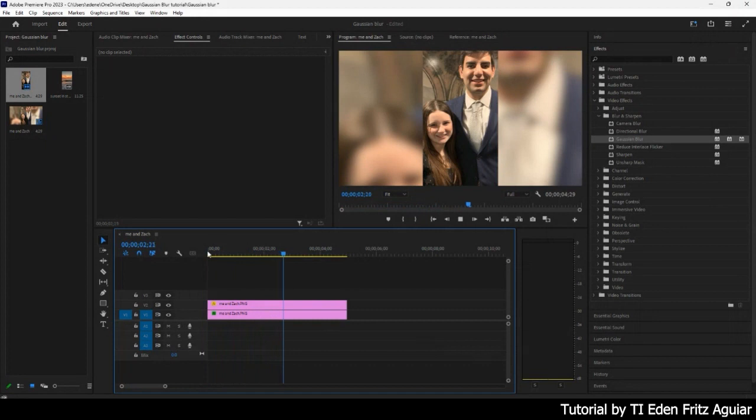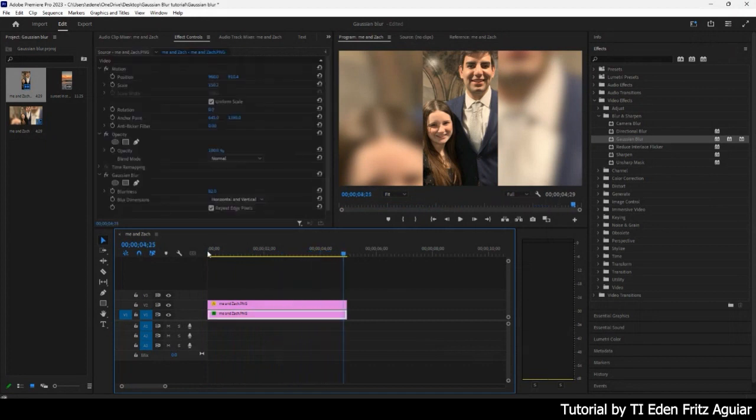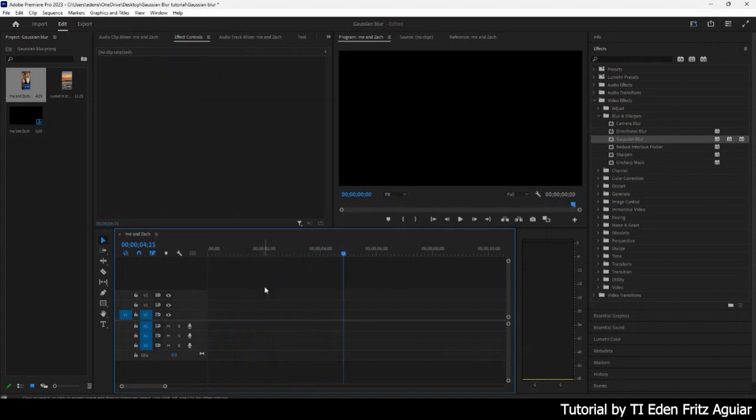Now that we have it all together so the picture fits with the blur behind it, it looks much more natural. We don't have any empty space around an image.